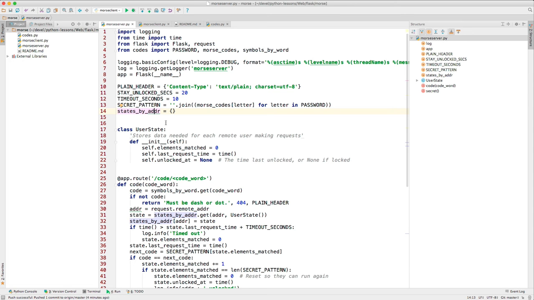And this dictionary is used to keep track of the progress of any clients that are connecting to the server. And keep in mind that more than one client could be running through this at once. So we have to keep track of where each client is. This class stores data for each remote user making requests. And what do we need to keep track of? Well, the number of elements matched so far. And since we time out after 10 seconds, we need to store the time of the last request. And then if they get to be unlocked, we store the time of that. Otherwise, we have none, which means that it's locked.